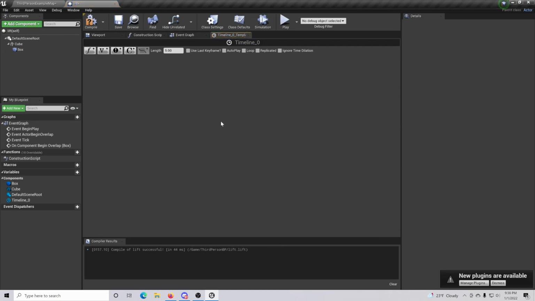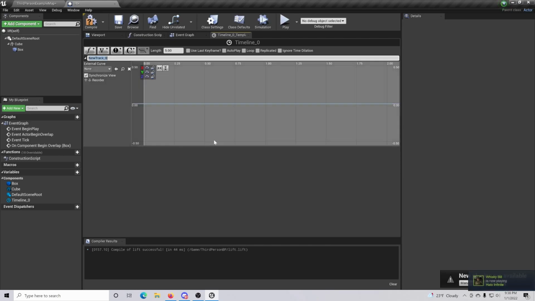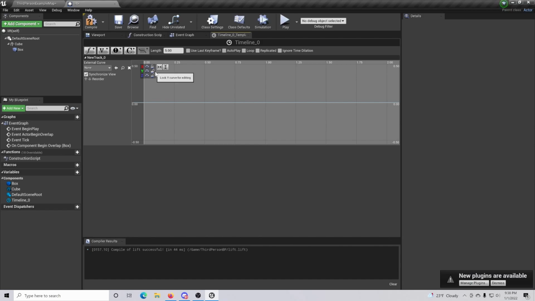Alright, so once you open your timeline, you're going to want to go up here to the top left section and type in add vector track. Once you get here, make sure that you lock the X and Y axis so that way it's not affecting the length and the angle. It's just only specifically focusing on the ups and downs of the motion that we are trying to create.